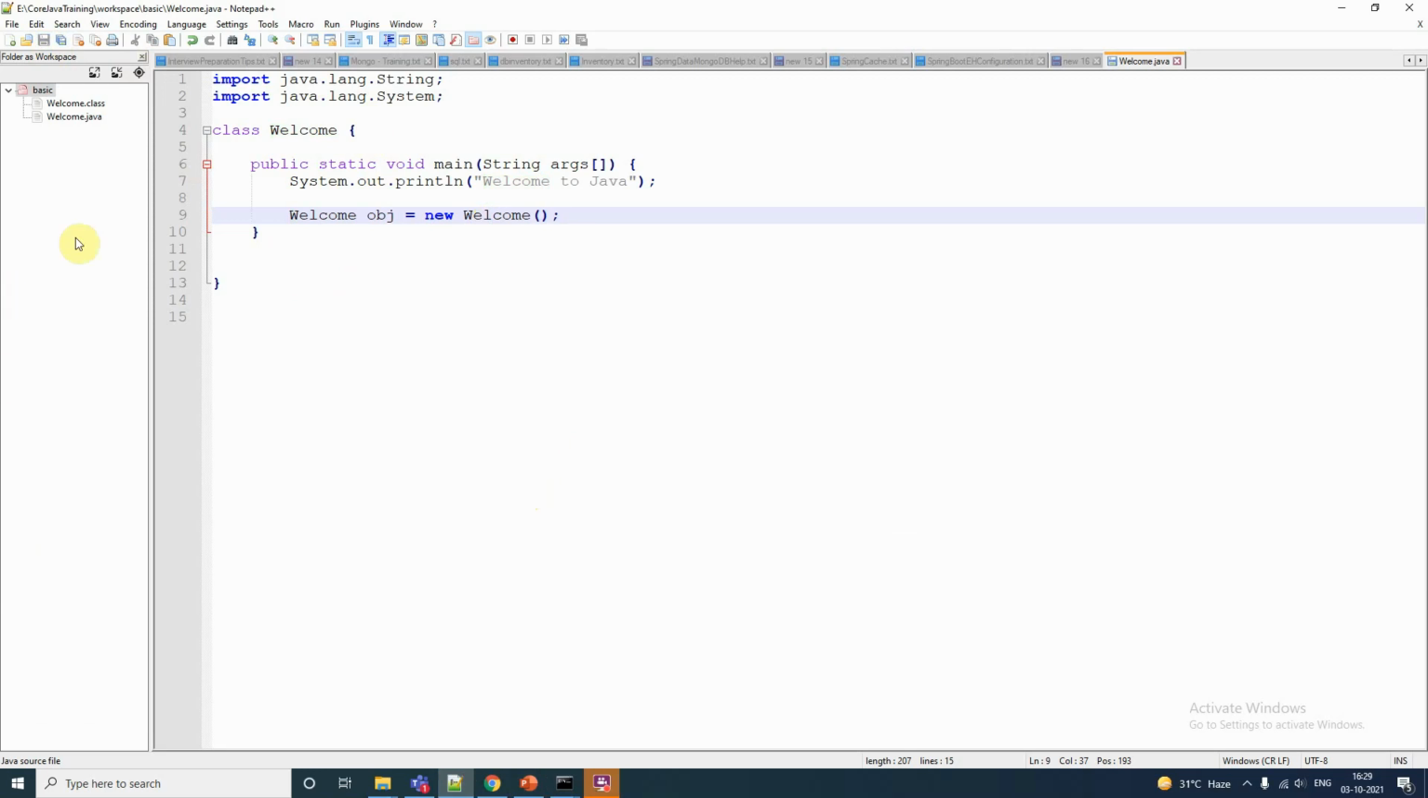Let us assume that we have another class. In the other class also, inside a method or in a variable, you can create an object like this.